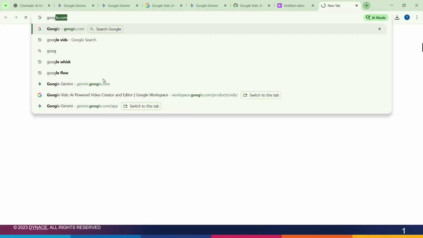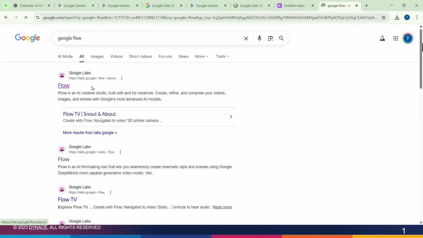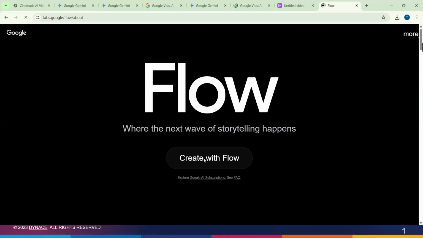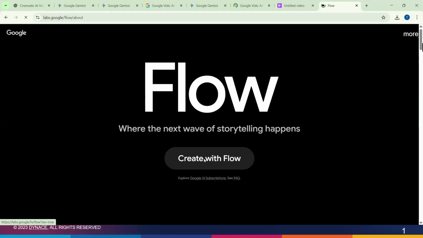Normally it is labs.google/flow and the rest. Because you don't want to cram, just type Google Flow in your browser. You can see the first one, click on it, and it will take you into Google Flow. Once you get to Google Flow, you have to click on Create with Google Flow and take it to the next page, where you start creating your project.